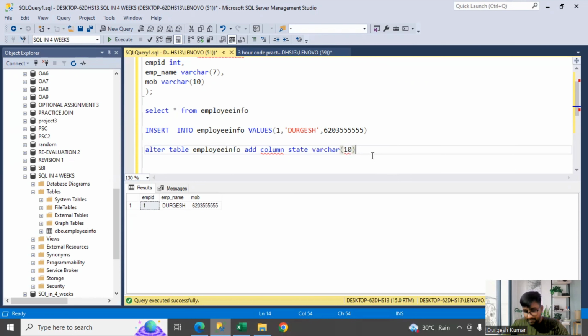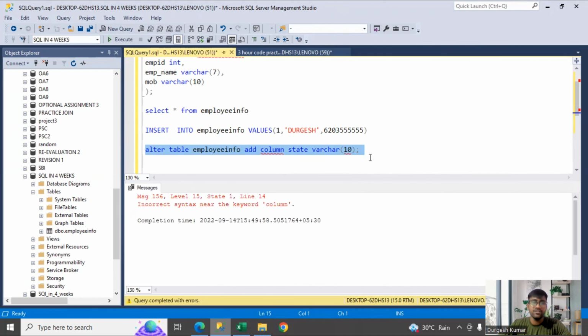Now tell me, some of you have understood what the problem in this code is. Firstly I would like to run this code, guys, so you know what kind of error comes and how to resolve it, because you will also see this kind of error. See, when I run it, it says incorrect syntax near the keyword column.